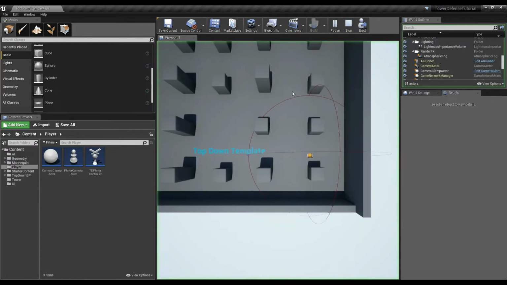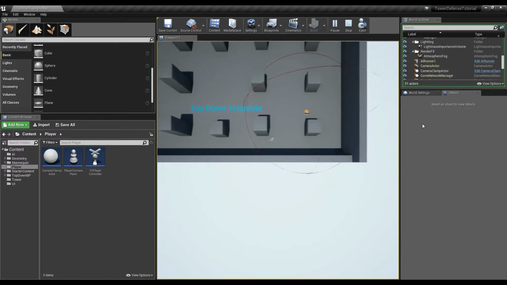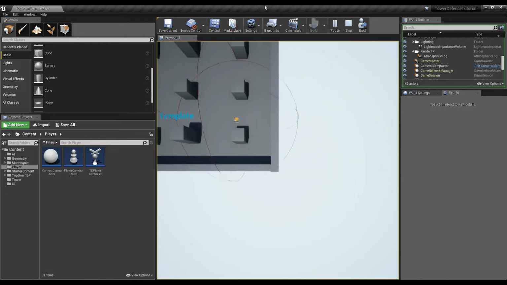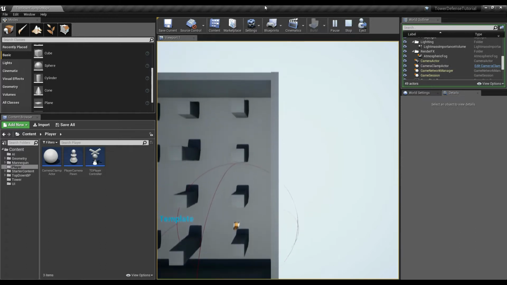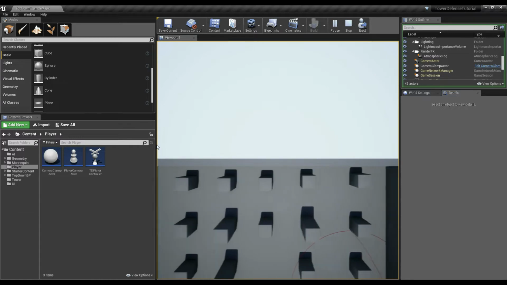And now if we hit play and pan, our camera should stop. There we go. I'm at the bottom of our screen, our camera stopped. If I go right, the camera stops. If we go all the way up, our camera stops. And then if we go all the way left, our camera will eventually stop.